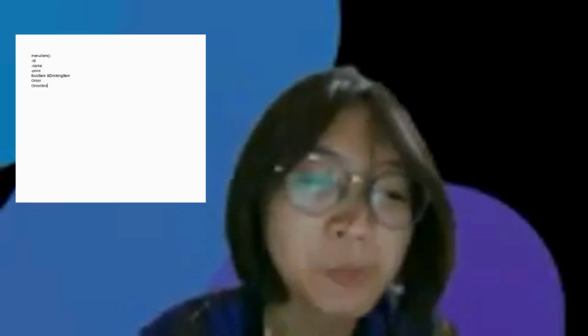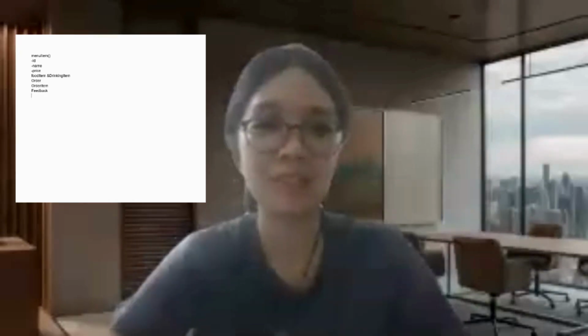Based on our flow for delivery one, I think we need to identify the core classes for our food ordering system. Anyone got any idea? Yeah, I think the system must start with the menu. We need a menu item class to store the ID, name, and price of the item. Got it. I will create a box for menu item.